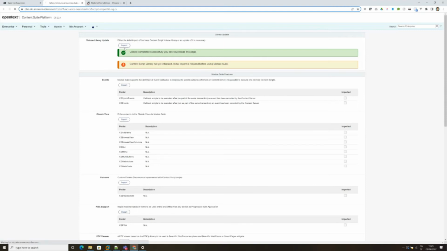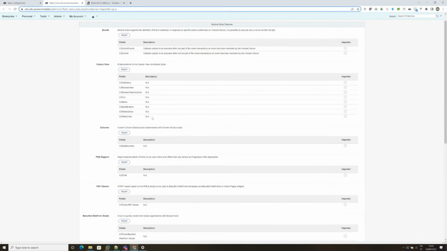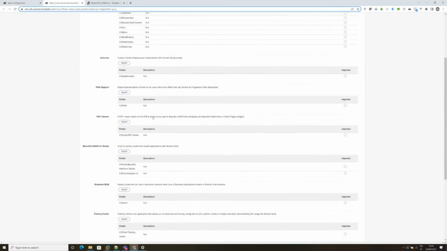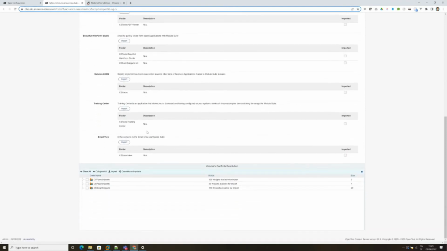So this is exactly the moment. The system informs me that the first initialization has been completed. I can just reload the page. And as you can see here, what we are listing on this page are the different additional functionalities that you might want to leverage and that Model Suite provides you, and different tools that you can import and start working with. At the bottom of the page, we still have the conflict resolutions. So if you have customizations in your volume, if you have created your own widgets, if you have additional modules that can import new widgets or new snippets, they will be available here.